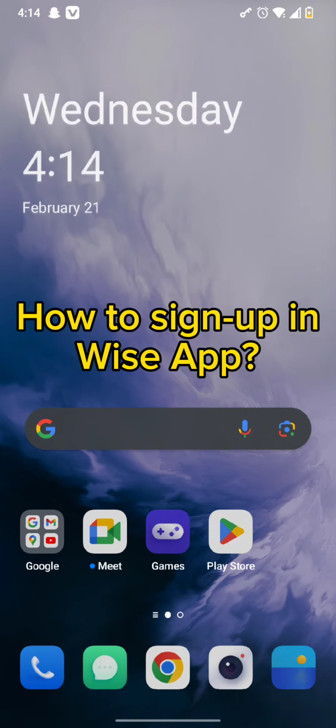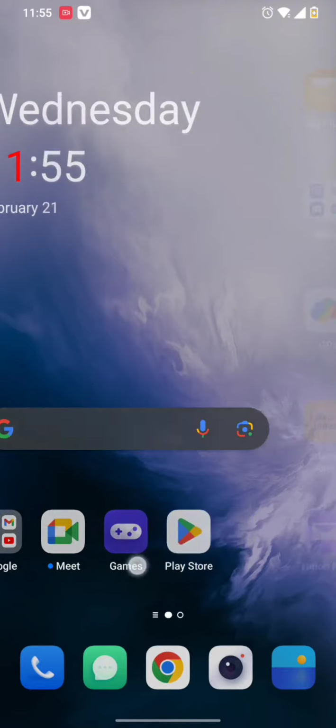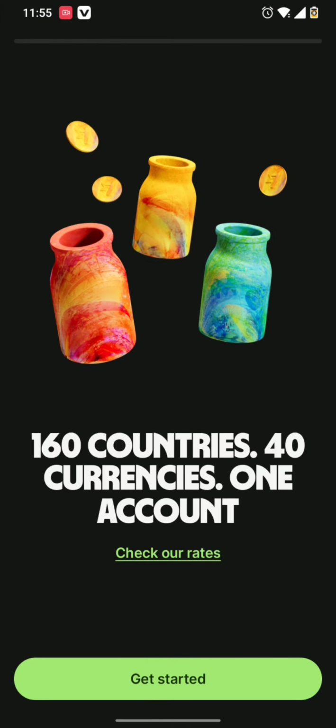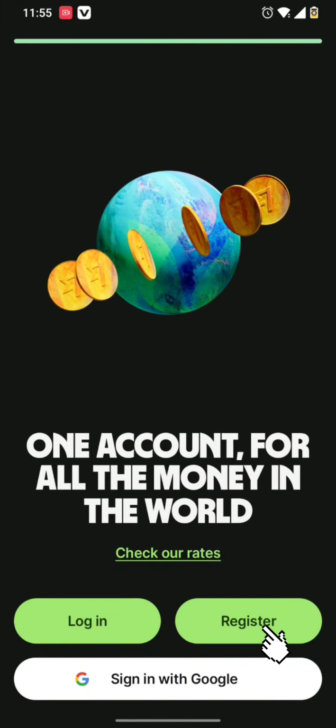So first and foremost, all you need to do is simply tap open your Wise app from your home screen, and once you open your Wise app, you need to tap on the Get Started button. So once you do so, you need to hit the register option.